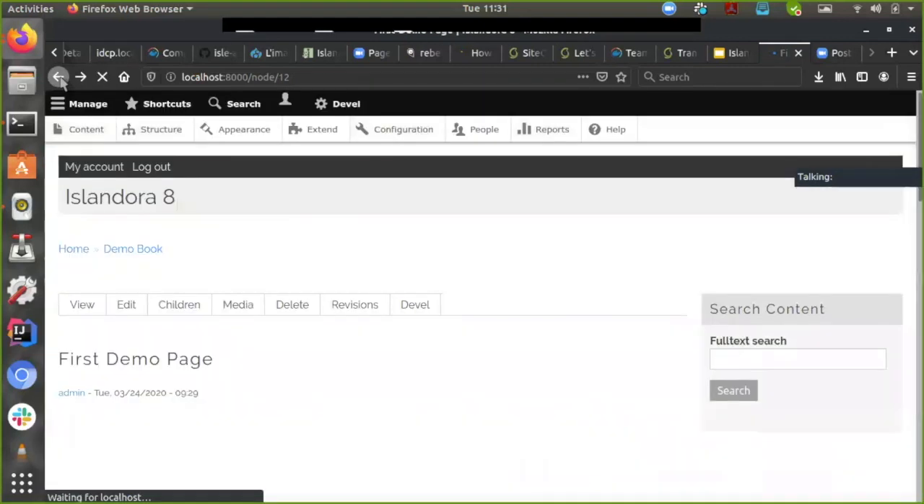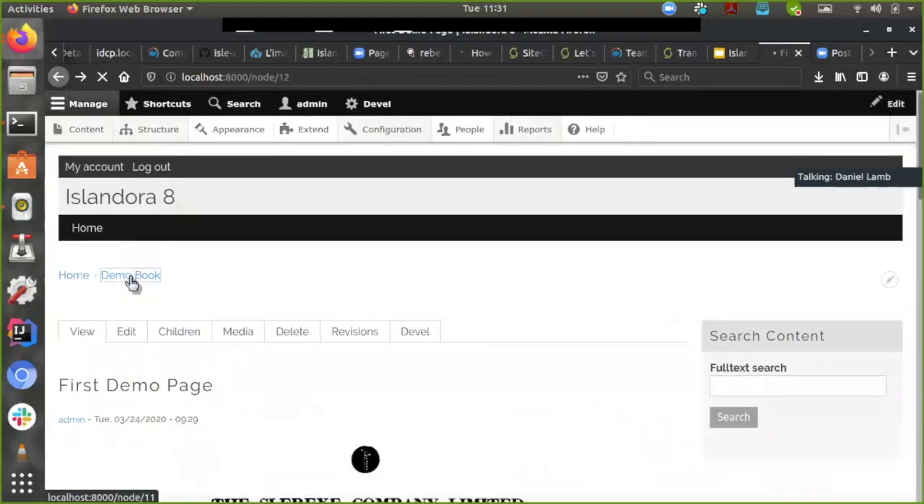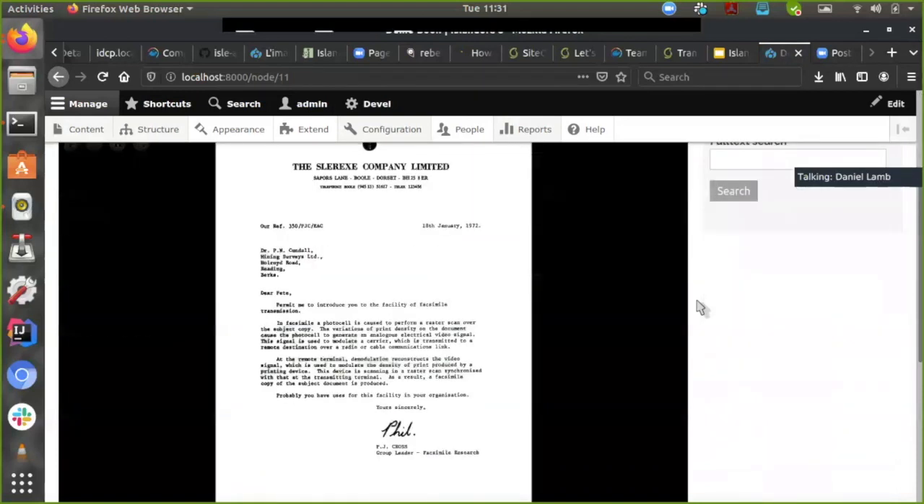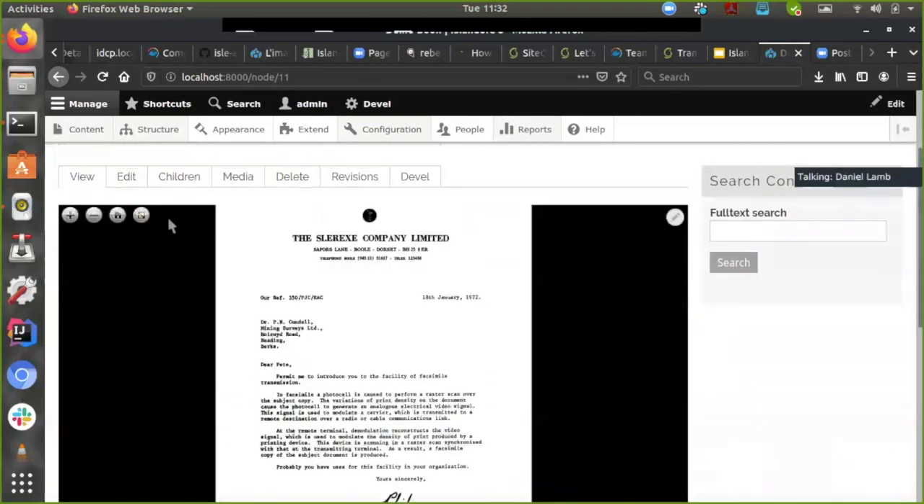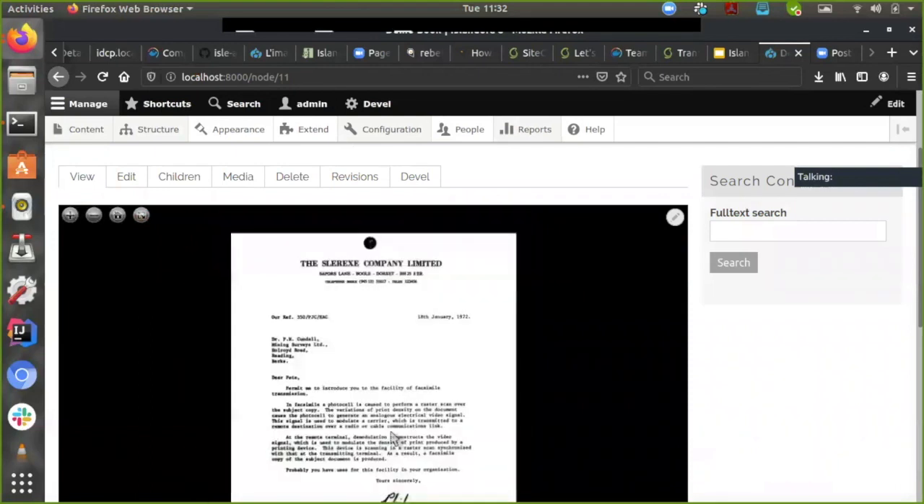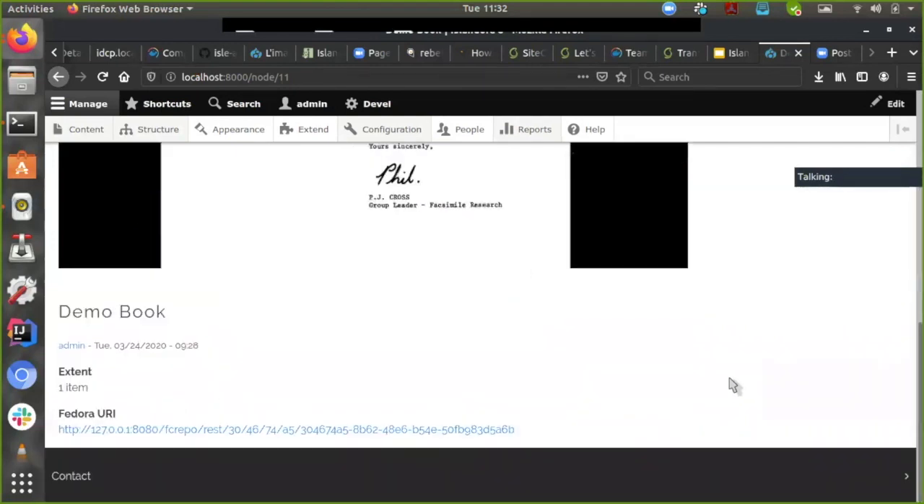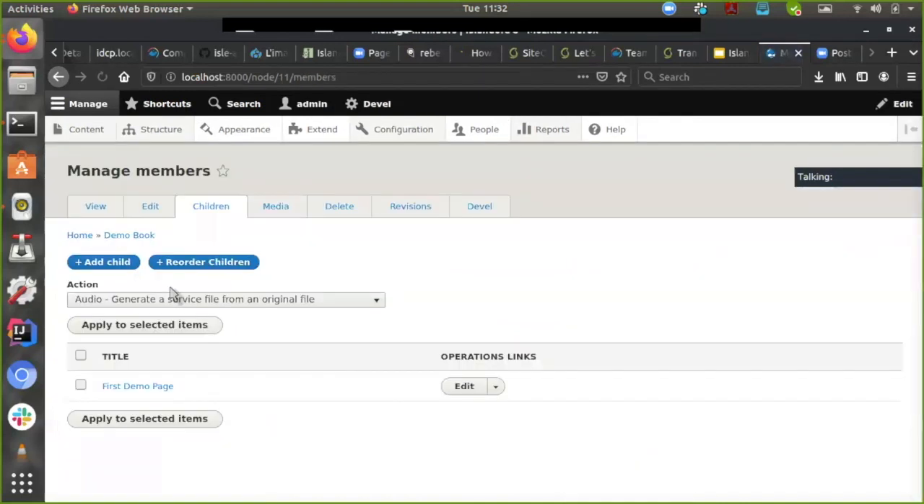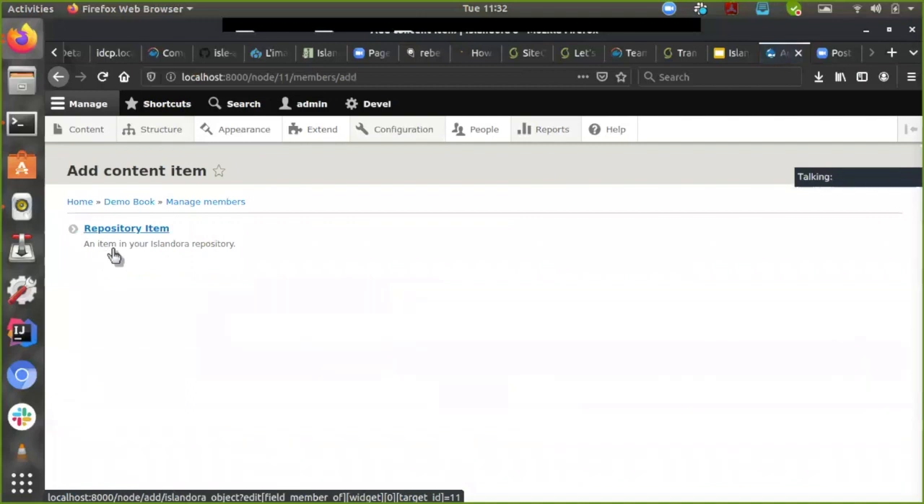And we can go back, we can look at the book. And now we'll have the multi-paged Open Seadragon viewer, except it's not multi-page because there's only one page. So let's just go ahead and repeat the process. We'll add a second page, and then I'll reorder the pages. I'll show you guys that too.